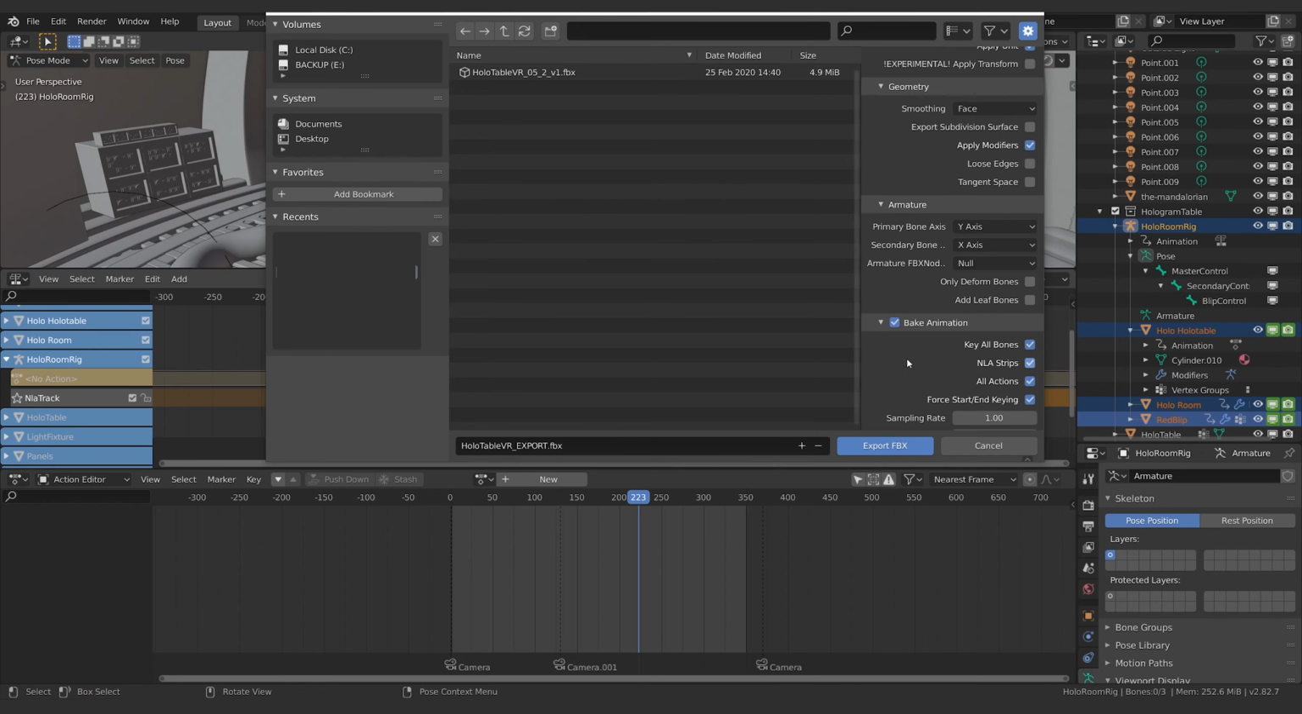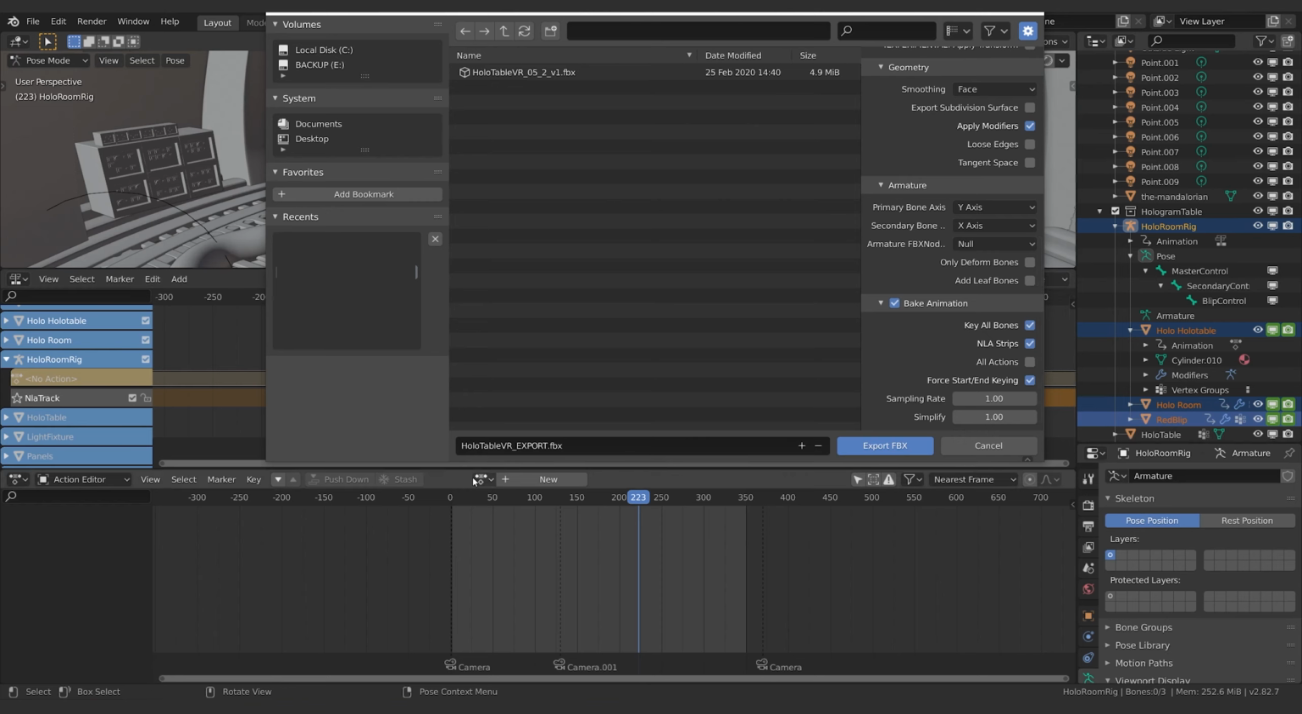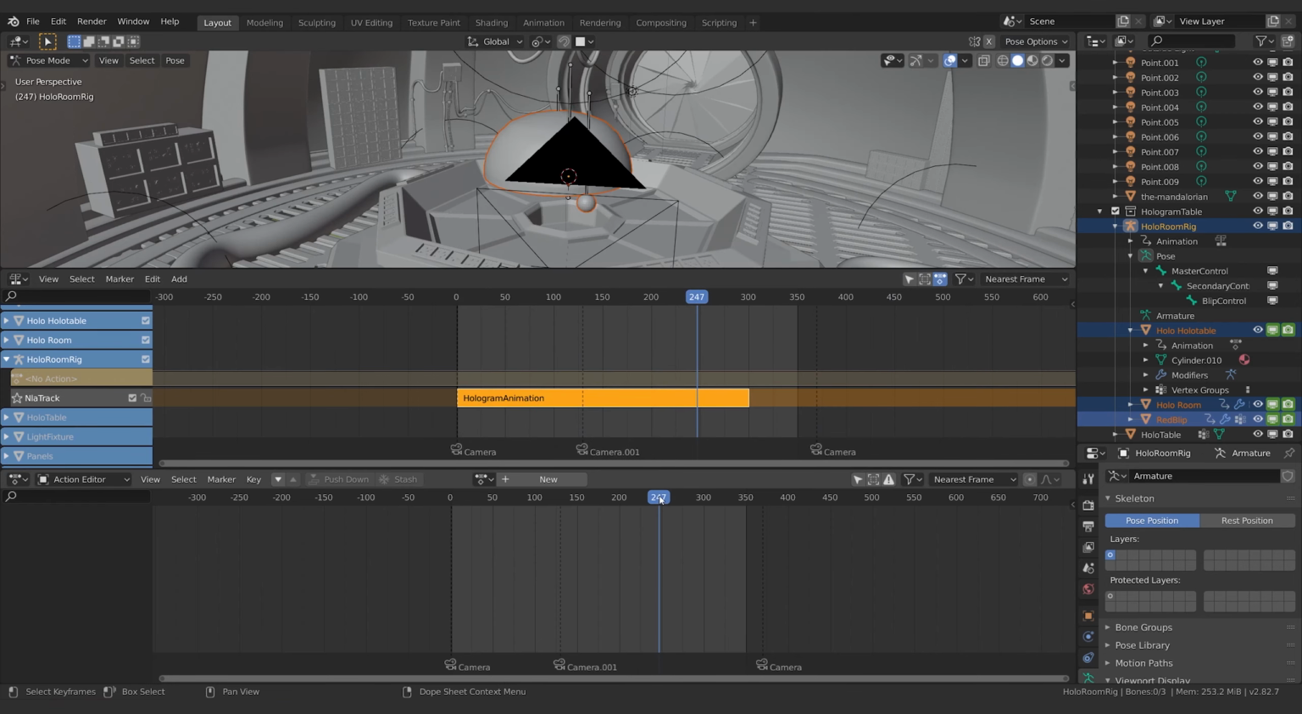Baking the animation. All right, so we want to have this turned on. Now we want to key all bones and get all the NLA strips. That's correct. We actually want to turn off All Actions. What All Actions will do is bring in everything that's in our action editor, which is everything that we've recorded. All right, so once we've made those selections and set that all up, we can just click Export FBX. Sometimes with animation, it can take a little while, so you just want to make sure it's okay by moving the timeline, but you see mine's moving fine, so we're all good. I'm going to jump over to Unreal now.